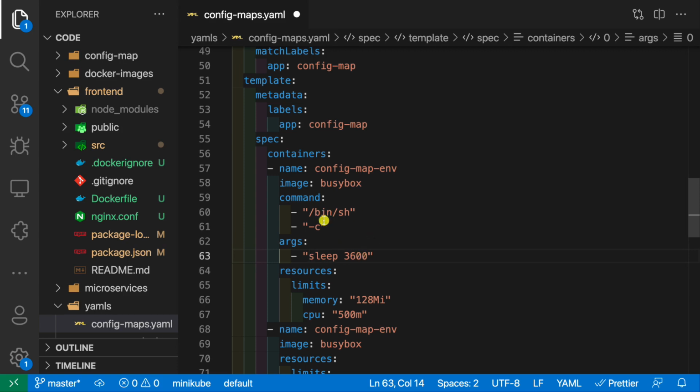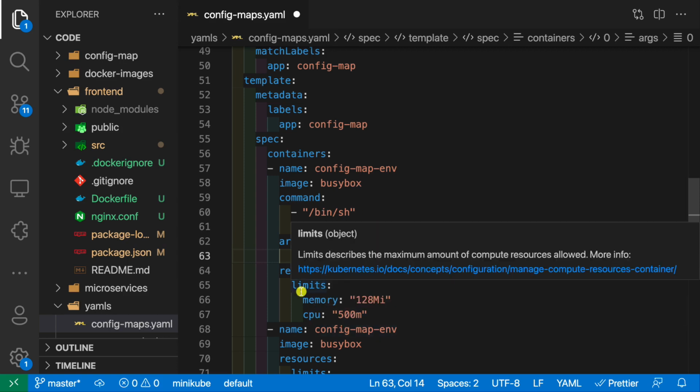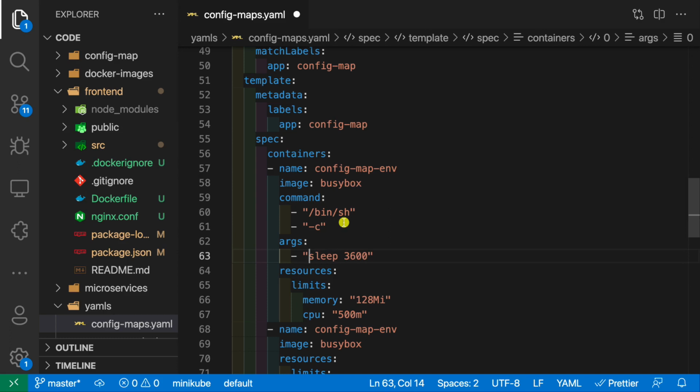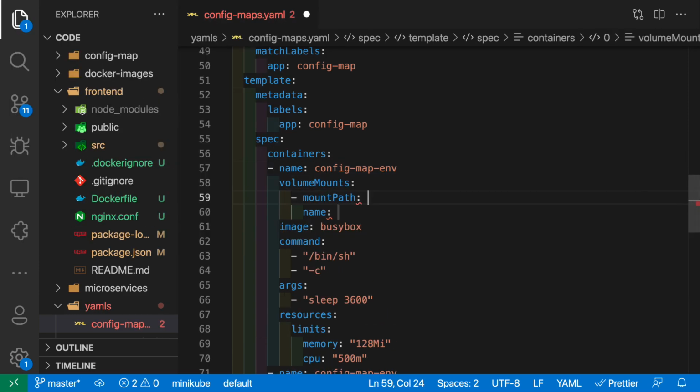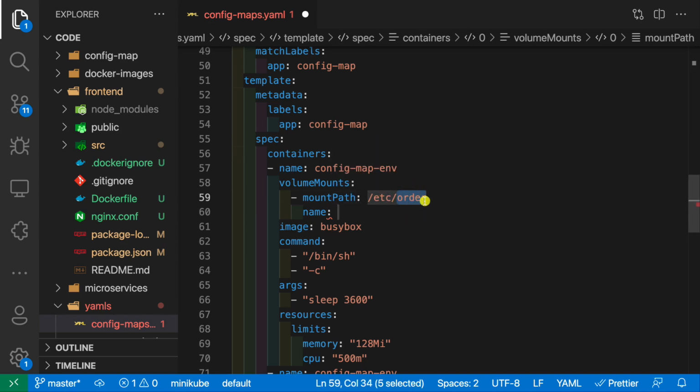Now the way that we have the config map being mounted as a volume is as follows. Inside of this container, we can say volumeMounts, and then the path. Let's just say that this is some configuration. It's going to go under /, and then let's say this is the order microservice, for example, and this is the folder.